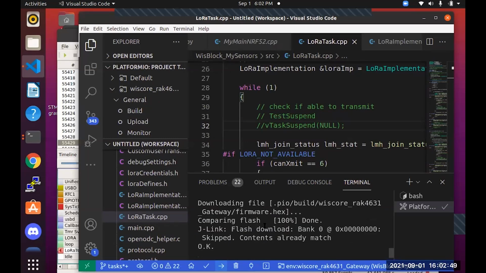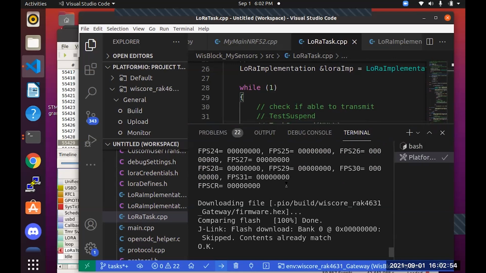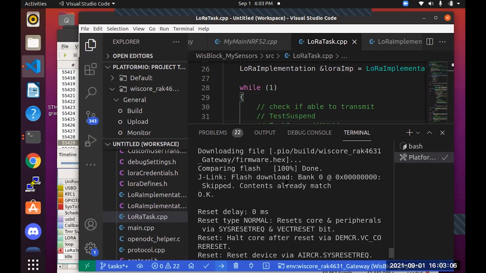Now, PlatformIO, at least with a J-Link version, doesn't compare, and I don't know if this is true of ST-Link and generic USB uploads or not, but I noticed when I'm using J-Link that it's going to check the content of the data that's already on the device in some fashion. I don't know if there's a checksum or what, but it determines that the current image that PlatformIO has built is the same as the image that's on the device, so it's going to skip the upload.